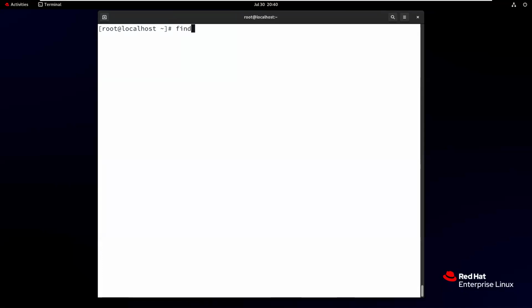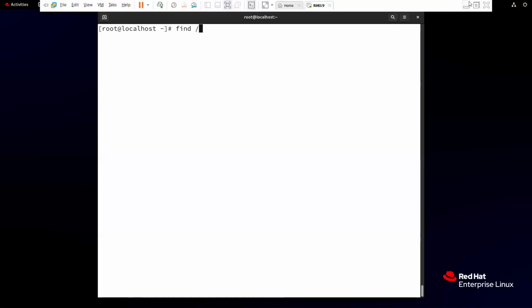Then find is the keyword. If we are searching the whole computer, then slash is the keyword. Whole computer means slash. No, sir, I know my file is created in the C drive only, or in the D drive only. Then you will search that particular drive only. So just now I told you.